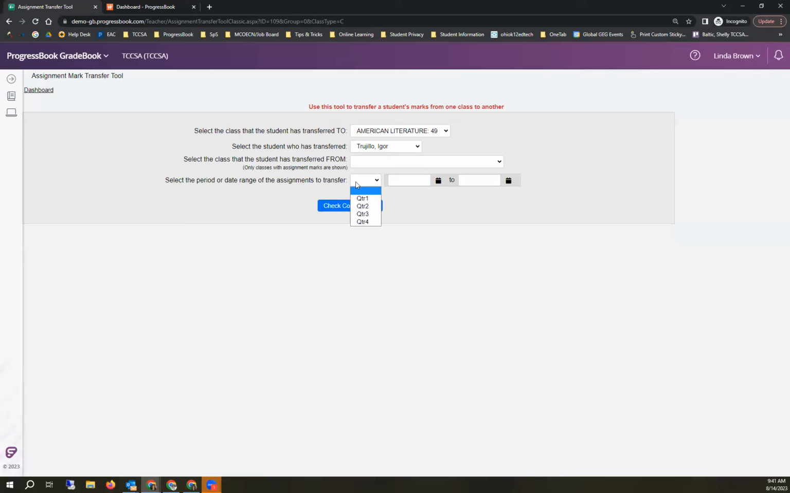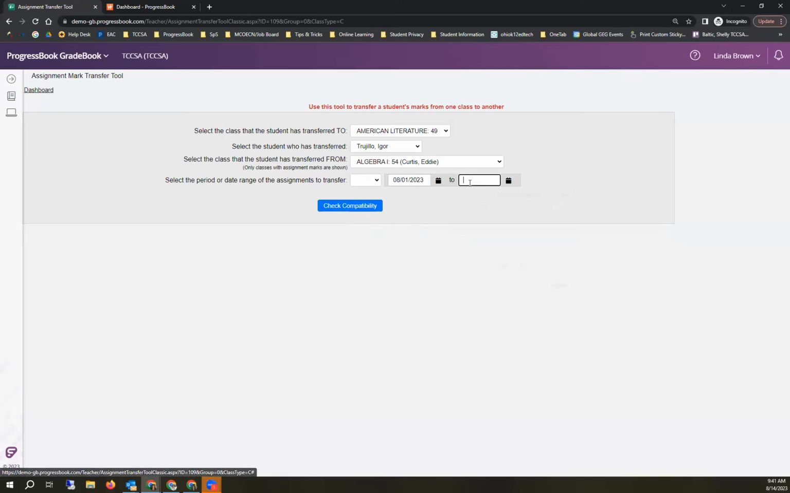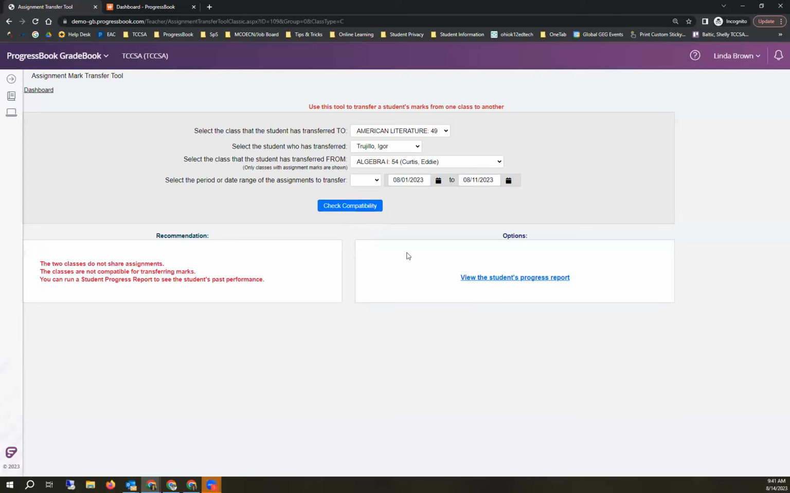When you are bringing in the information, we'll see if it does anything for us. You can pull by quarter or you can pull by dates. So if school started on August 1st and they are now coming into your class, they had assignments through the 11th with this teacher, I can check my compatibility. So there's a couple options that it will transfer.